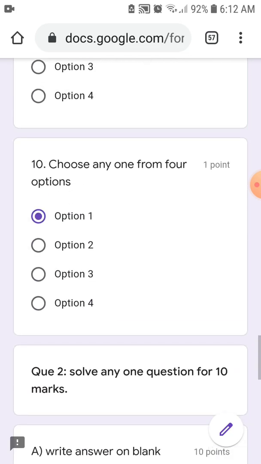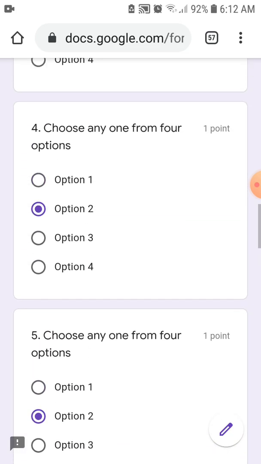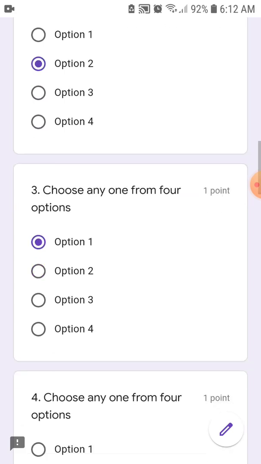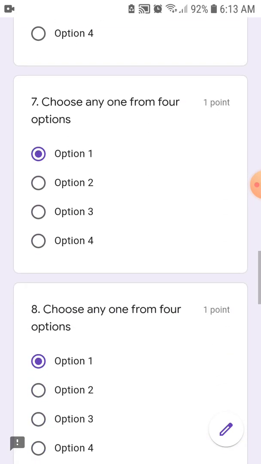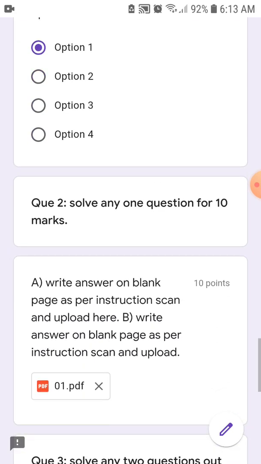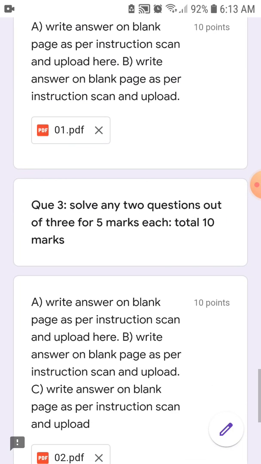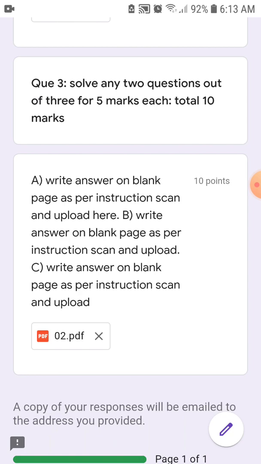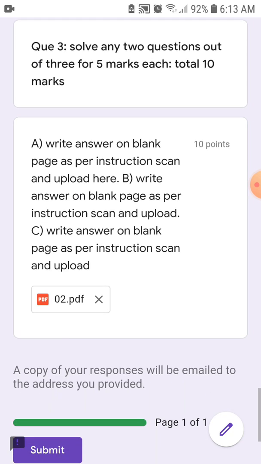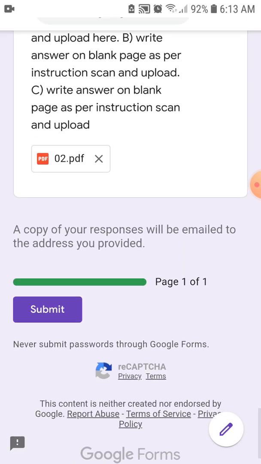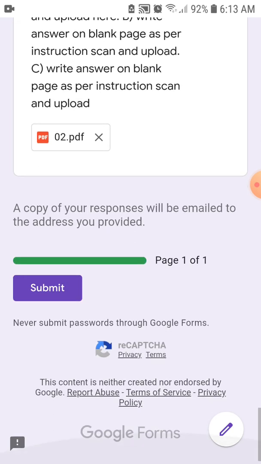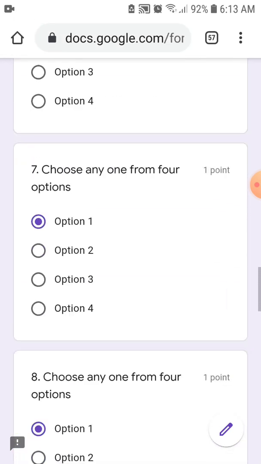Now I can see that question number 1, total 10 MCQs been attempted. After 10 MCQs, question number 2, one question for 10 marks, I have attached PDF. Question number 3, I have solved 2 questions but attached a PDF. Finally, after doing all these mandatory things, I will click on the submit button and the form will get submitted.